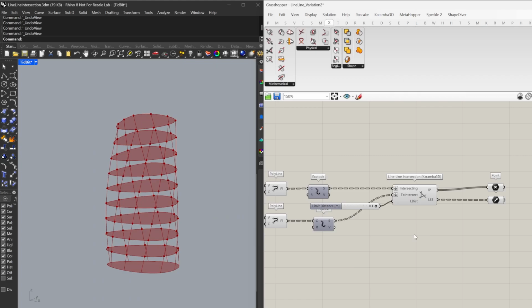As outputs, I get the input plug IP, which provides a list of the intersection points, and the LSS output, which returns all the line segments that result from the intersection.